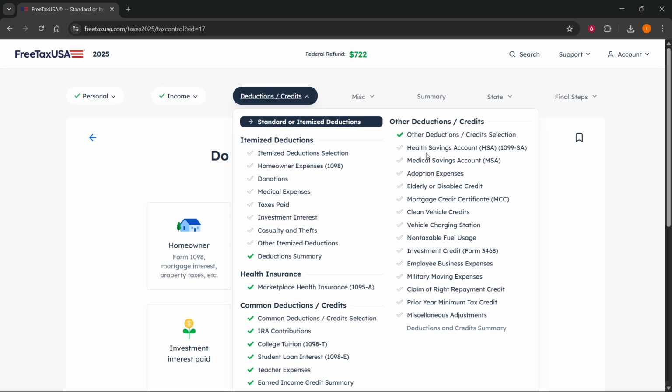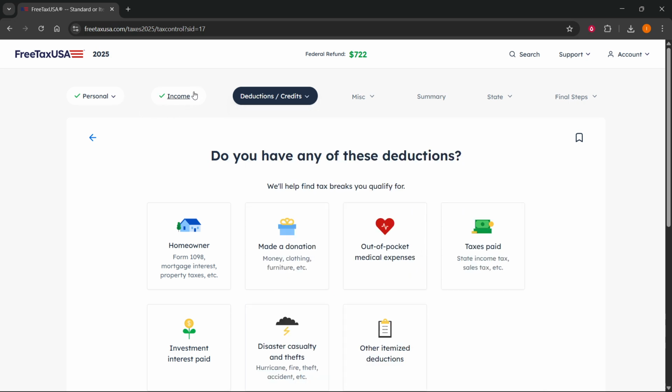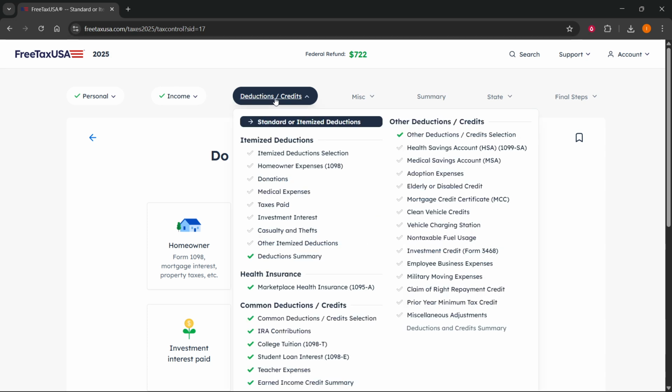Of course, if this is grayed out for you and you can't click on it, it's because you first have to go through the personal tab and the income tab, and whenever you finish those two, you'll get access to deductions or credits. Now, you'll have to finish everything up here until you actually come to 1099-SA.